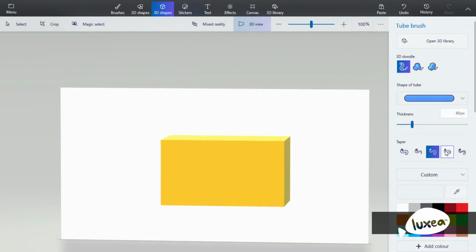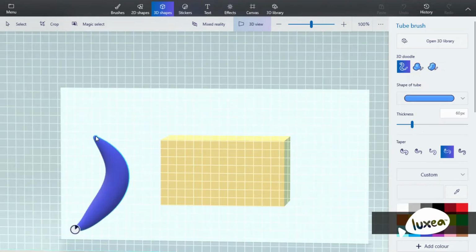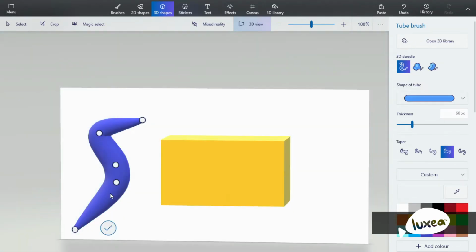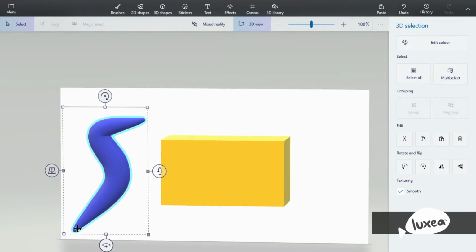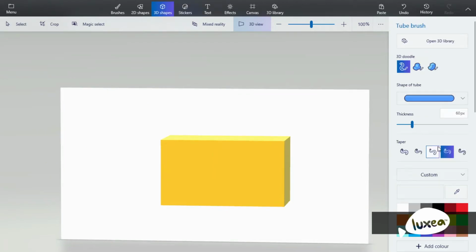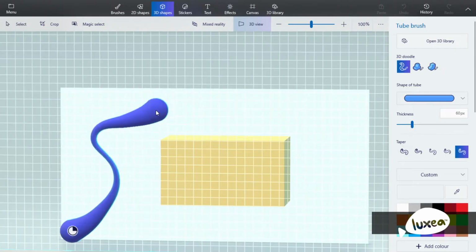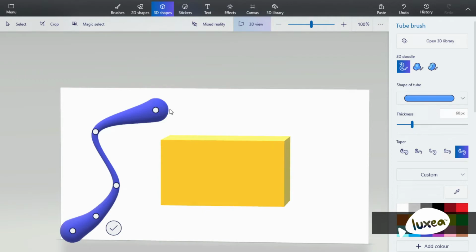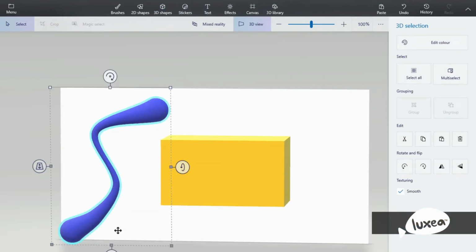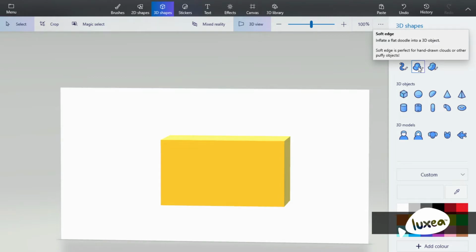For this setting, the points are thinner, but the middle is larger. As you can see, these points are thin, this point is also thin, and this point is fat or thick. This is just the opposite of this setting. So this part is thicker, and this part is thicker, and then this part gets thinner. And this is like making a puffy object, a puffy doodle.